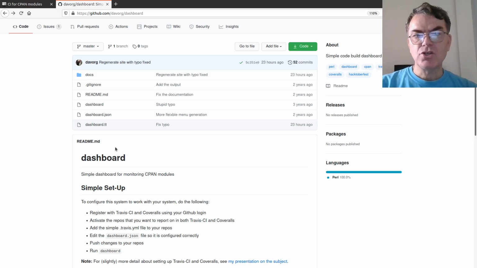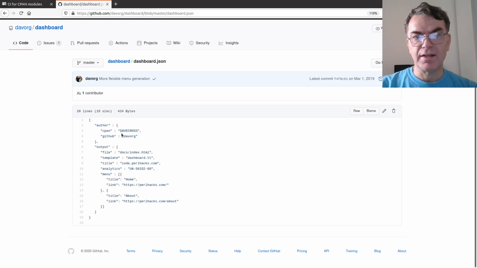And then you also need to create the dashboard JSON, which is the configuration file of this application. In this configuration file, he has his CPAN ID, the username of GitHub, and then the title might be interesting to change. There's also the ID from Google Analytics, so you can see how many people view this page. I don't know if it's a requirement in this code or not, and then some other information. So this is the configuration of how this will run.